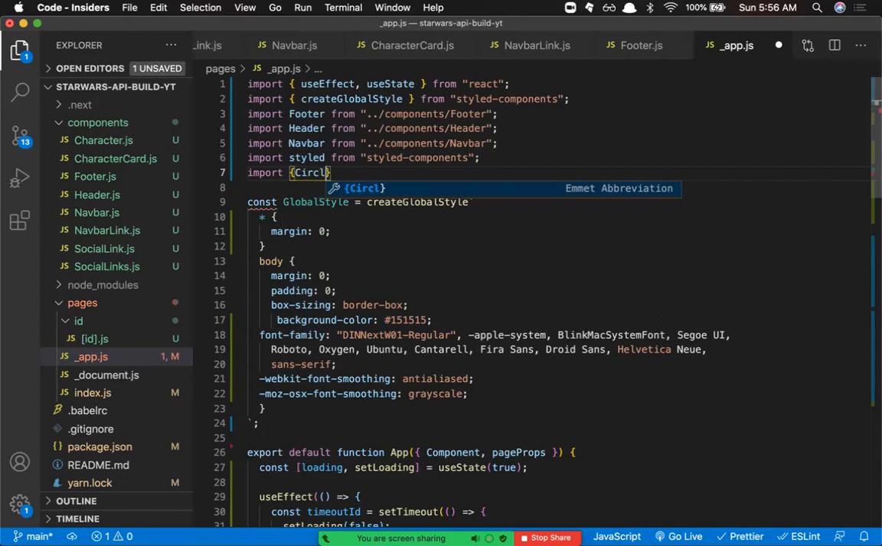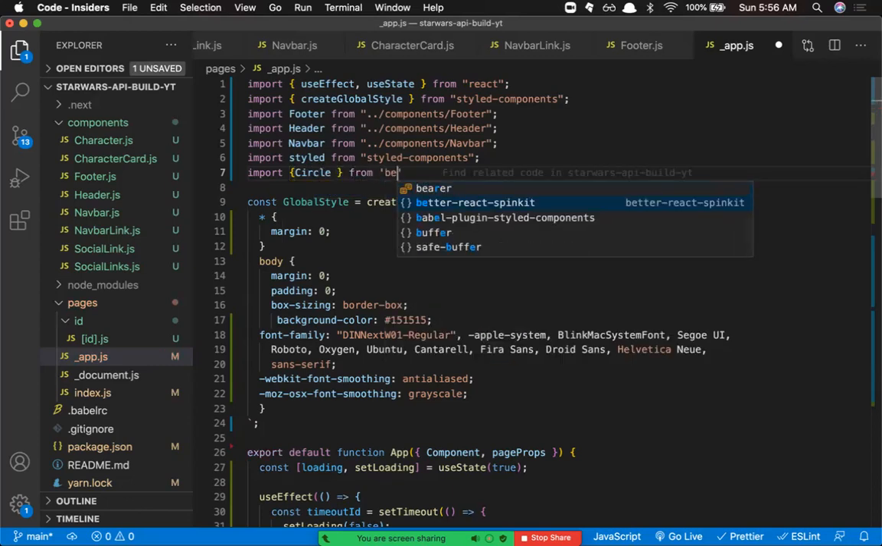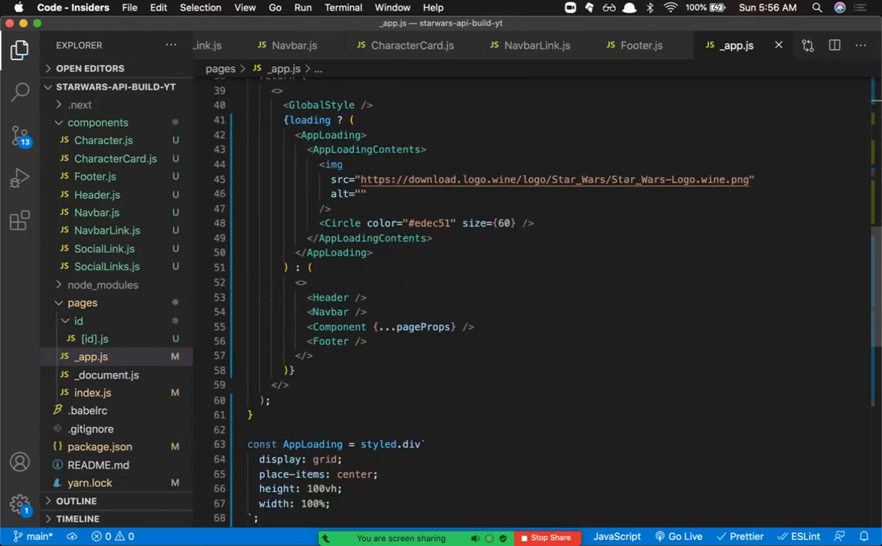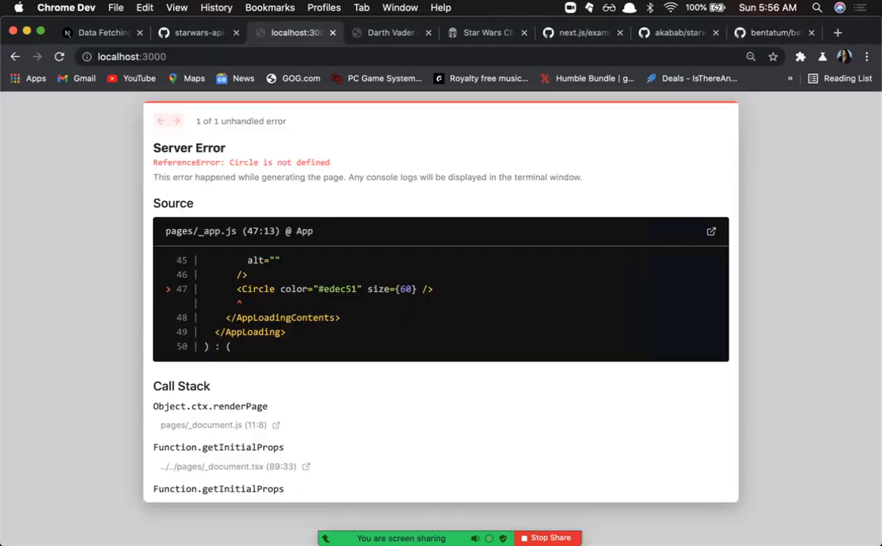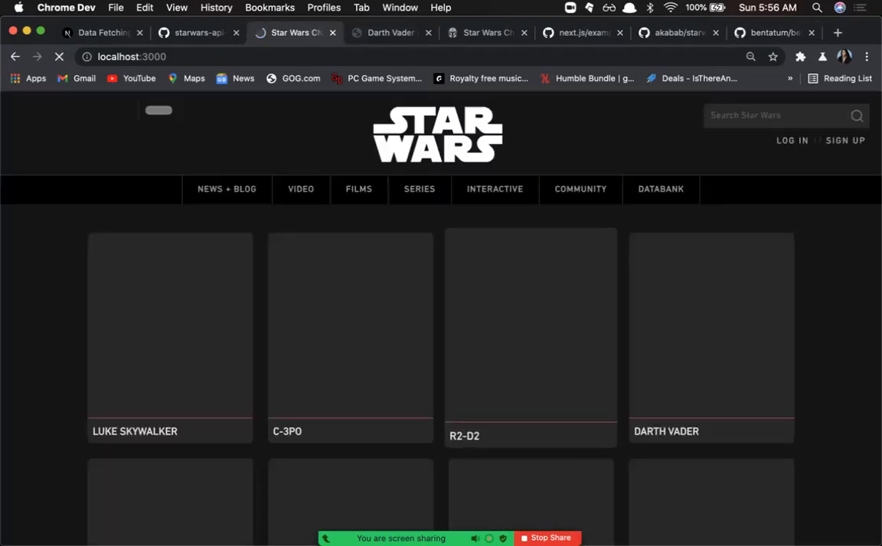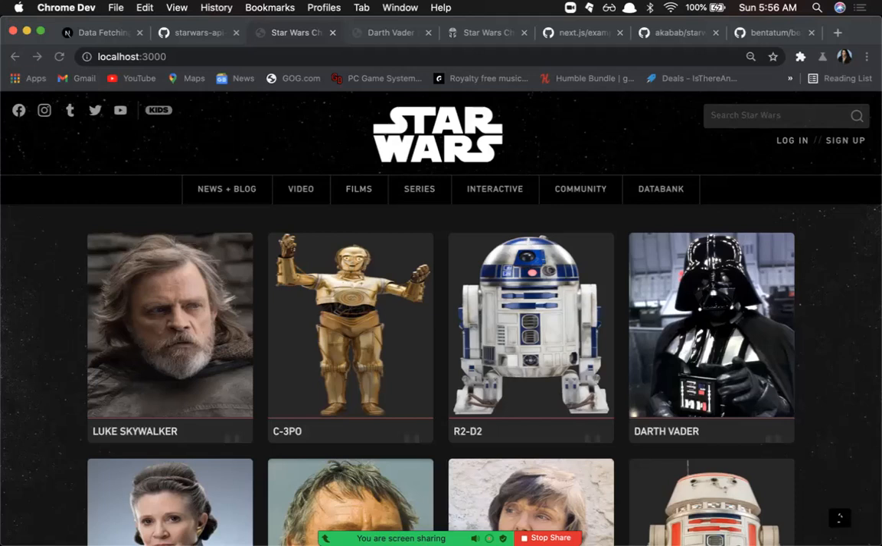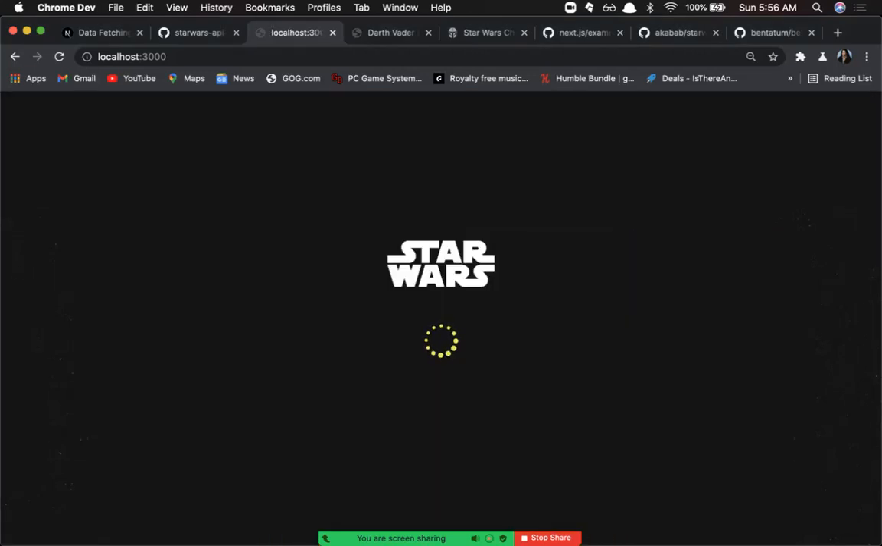Circle, it's going to be circle from better-react-spinkit, right? So save that, and I think that should be working. There we go, guys. Beautiful. So what I'm going to do is make this true, so you guys can see how it looks. This is how it actually looks right now.